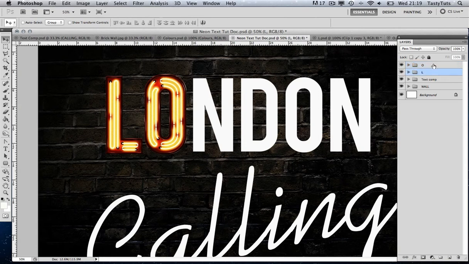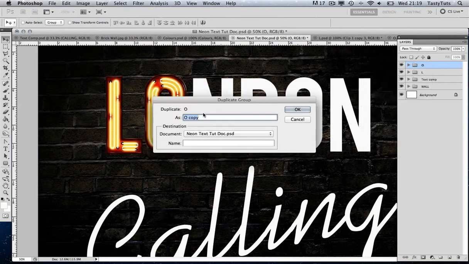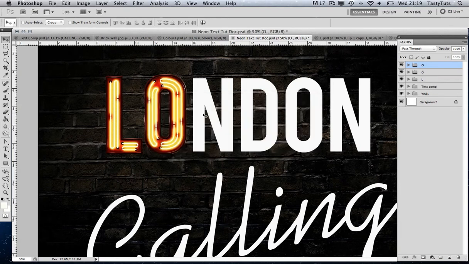So let's come over to the layers panel a second, and if we look, we are going to need two O letters to spell out London. So I'm literally going to right click and duplicate group, and we're just going to name this O as well, and I'm going to drag this one over and place it in the correct position. So now we only have two letters left to complete the word London, the N and D.